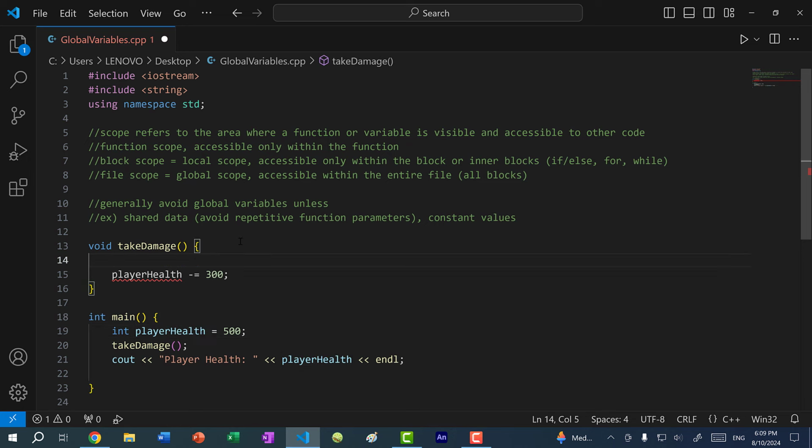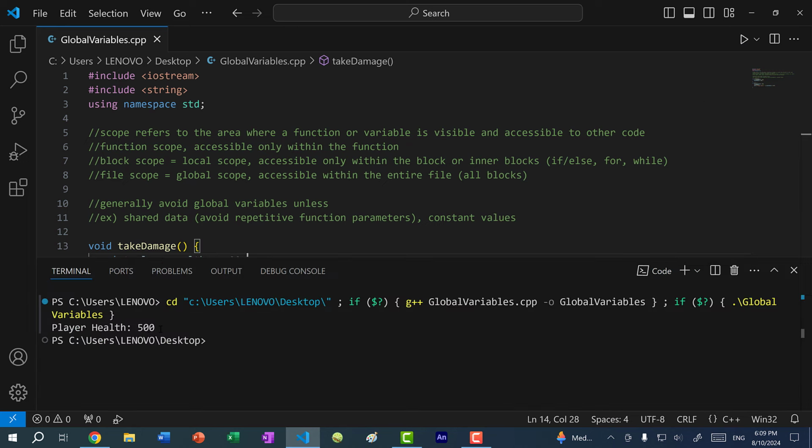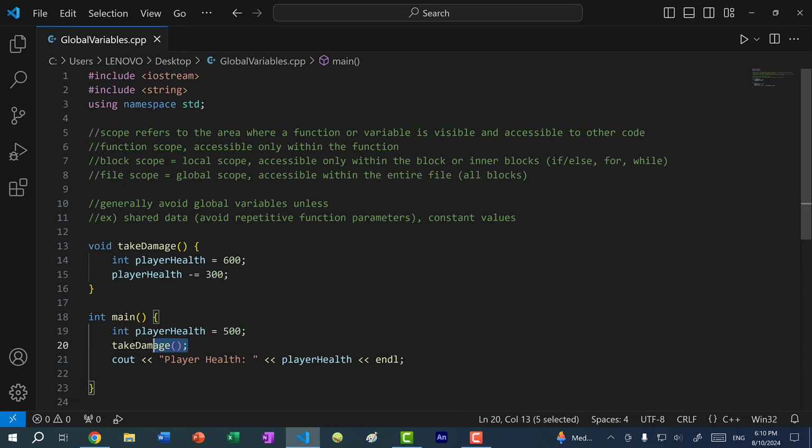Now what I can do is I can create another variable within take damage and give it the same name, and let's give it the value 600. You can see the error goes away, and if I save and run the program, you can see player health is 500. So even though I called take damage, player health does not change its value. So what's happening here is we created another variable that is only accessible within this take damage function. So we have two variables of the same name, but they are each confined within their functions.